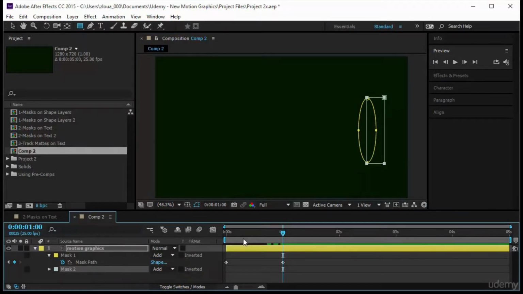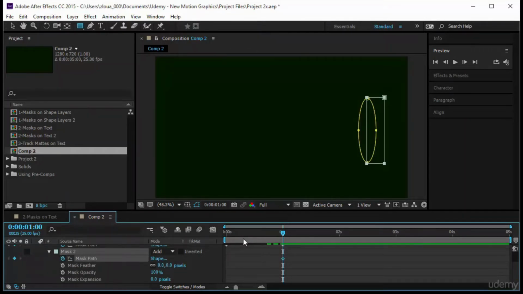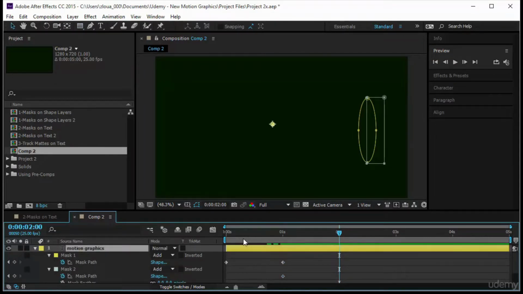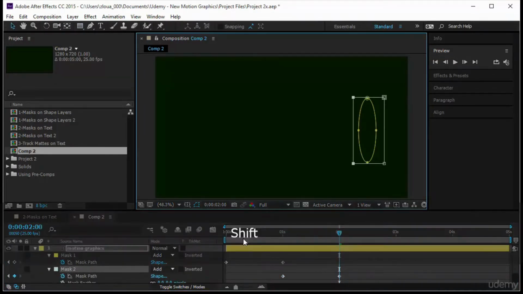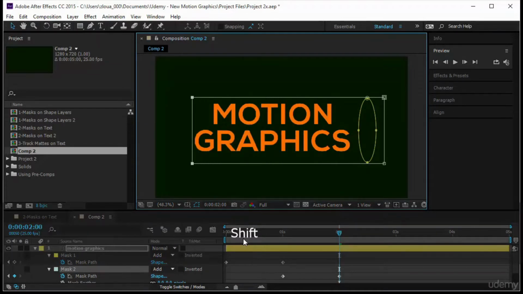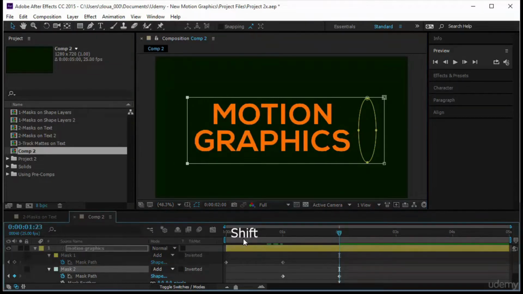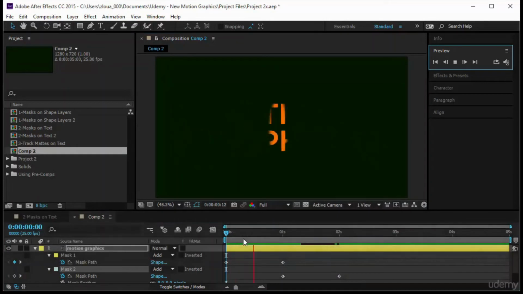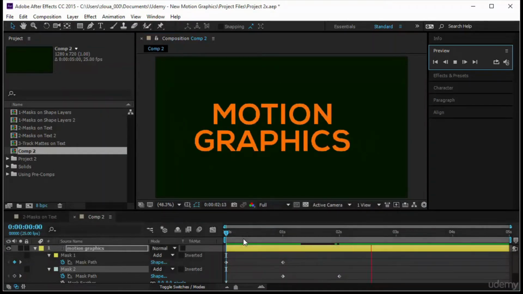I will open the mask path, keyframe it, go to, let's say at this point, use my selection tool, choose the layer so I can move the mask and open it like this. Cool, here you are. Very nice. You notice what's happening.